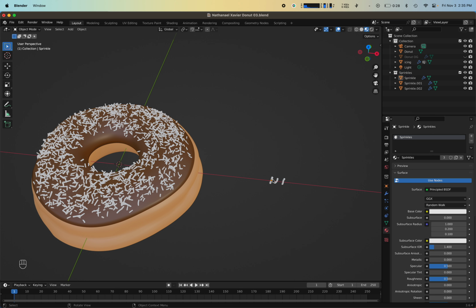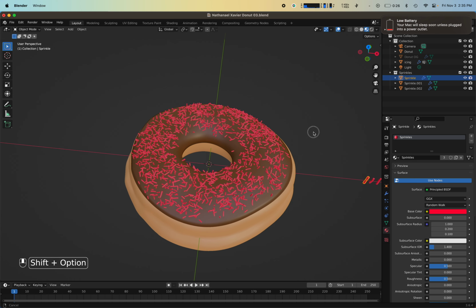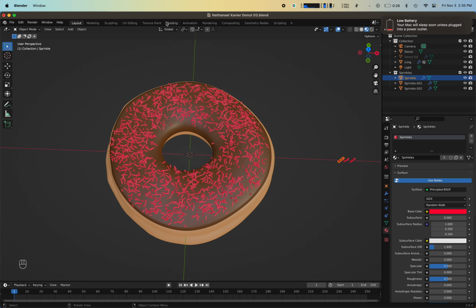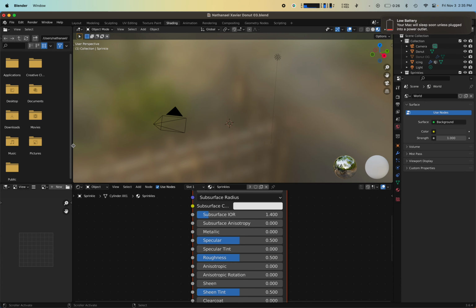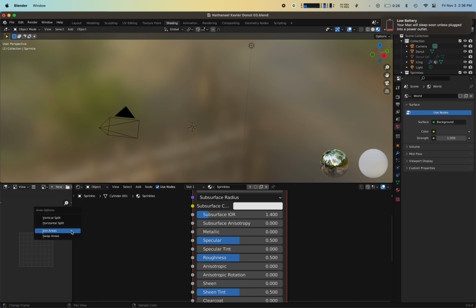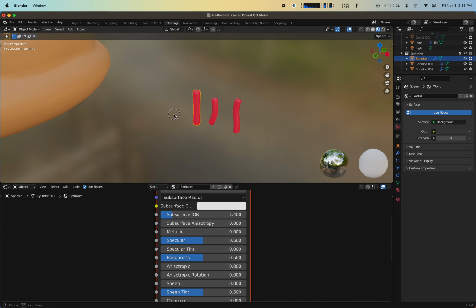So how do we randomize this? Right now, if I change the base color, you'll notice that everything just changes, right? Which may or may not be what you want, but we want kind of a randomized color here. So how do we do that? Let's go to shading. I'm just going to reset my area here. Shading, and I'm going to zoom in on one of those sprinkles. The period key on your numpad, right? That's the shortcut to zoom in.